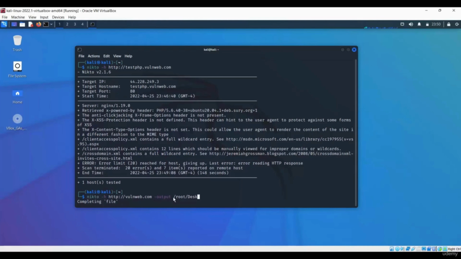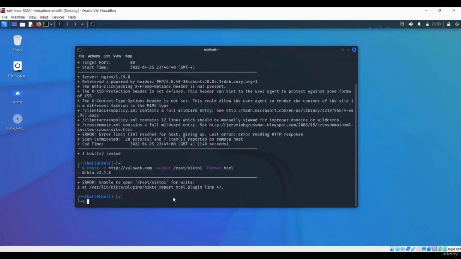Or let's just save it under the root folder with a name, let's say nikto1. And then -format. It means which kind of file you want to create, what format, like text, or HTML or XML. Any kind of format you want, just type it here and click enter. So we have something wrong here.